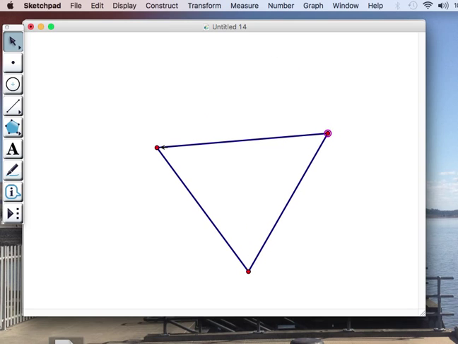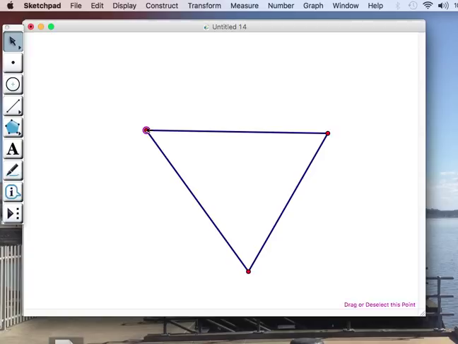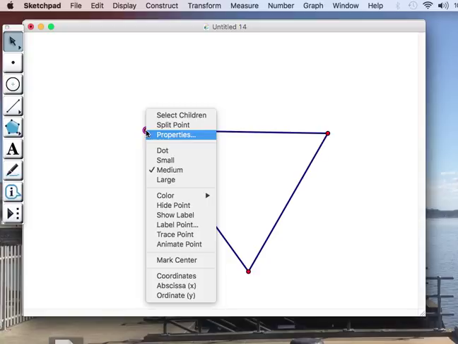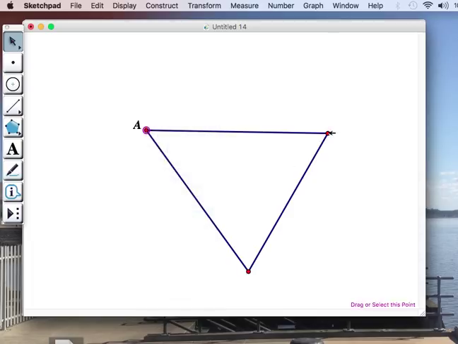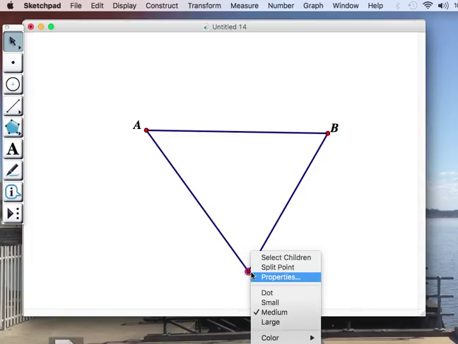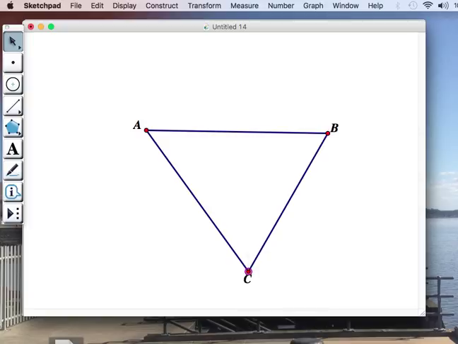There's a way to make some of these things move proportionally to each other, which we can get into a bit later. However, for now, let's show the labels. You're going to see that the GSP has automatically labeled these points in the order that I built them to build triangle ABC.